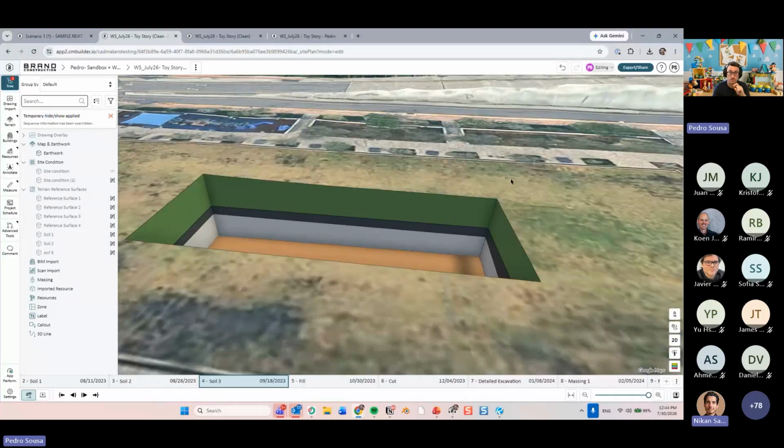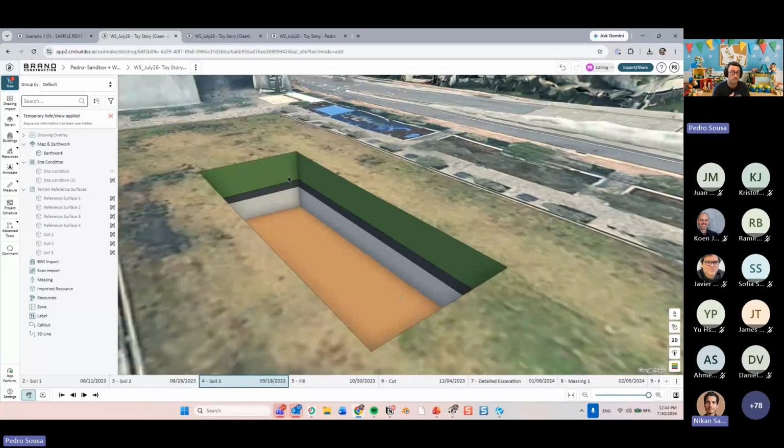is if we already have topography data developed in another platform like Civil 3D, can that be imported into cmBuilder and used directly? If so, what file formats and workflows are supported? Shane answered this, but what I would add, and then you add on top of it, or correct me, Pedro, is it's different for Google Maps and Mapbox, correct?